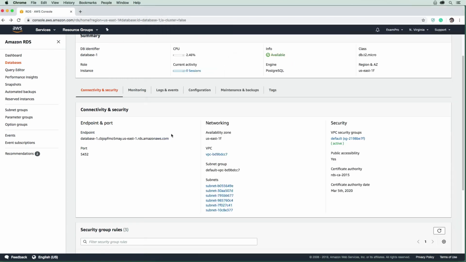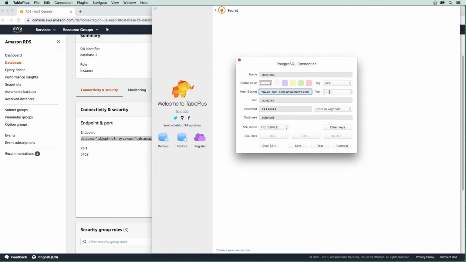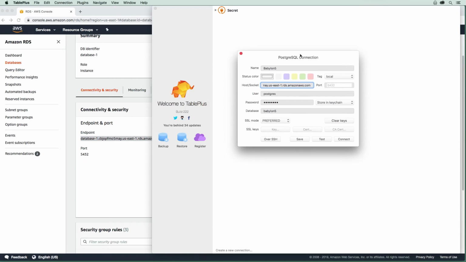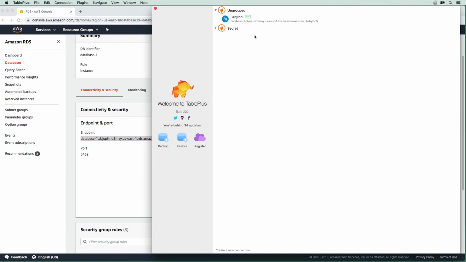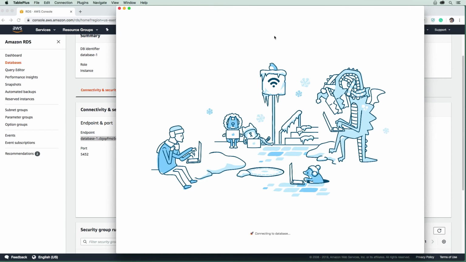So the host is going to be this endpoint here, okay? And the port is 5432 by default, so I don't have to do anything special here. And I'm just going to hit test and see if we connect, okay? And so it went green, so that is great. I'm going to hit save, so I can save myself some trouble here. And I will just double click and make a connection.